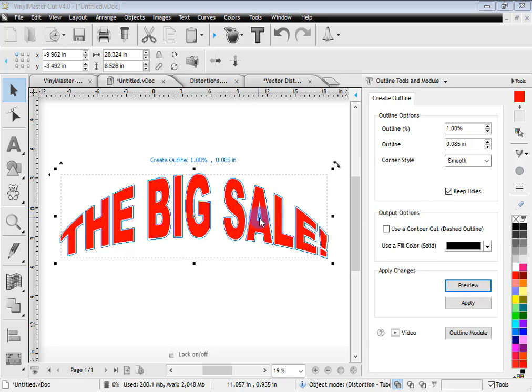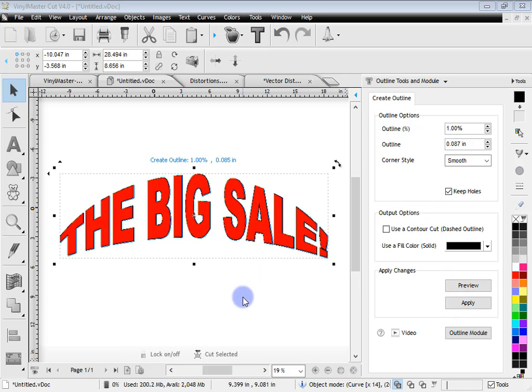Now keep holes, you'll see in this little A here. If I turn that off, you can see how that vanishes, and inside the B there, etc. So you can either keep the holes or you can remove them, so it's just a solid piece underneath. You can change the outline so that the way it goes around the letters changes. That'll apply when I actually click apply down here. So if I click apply, you can see what it's done here.